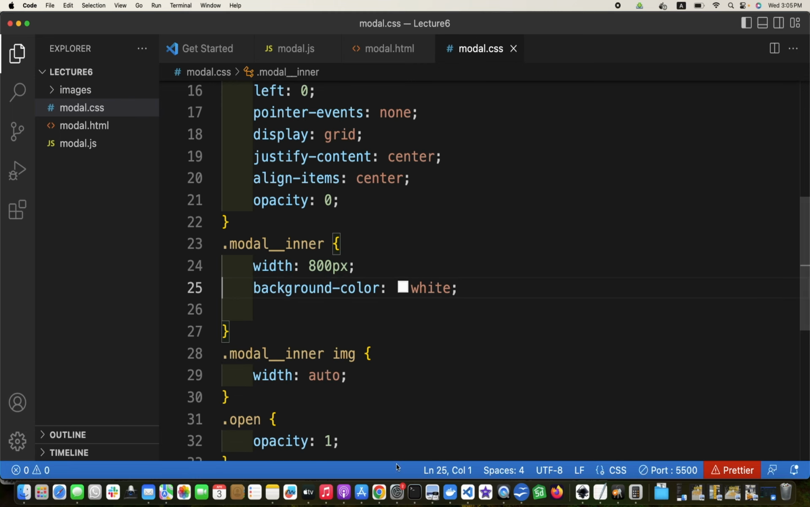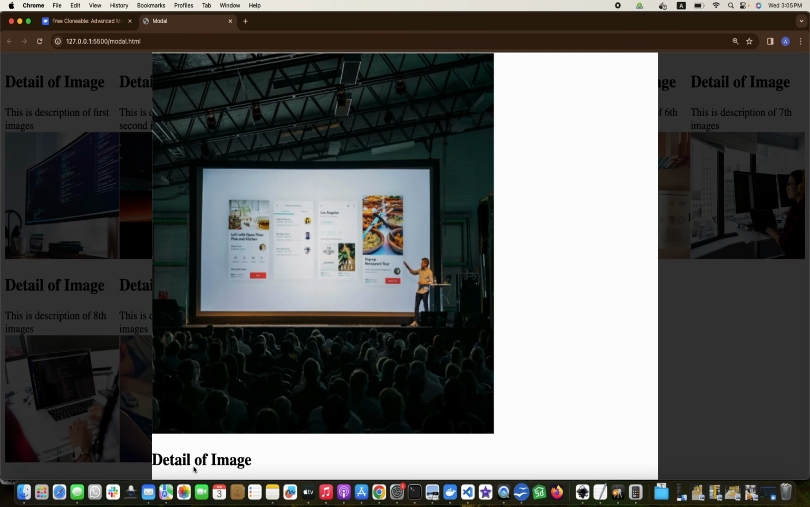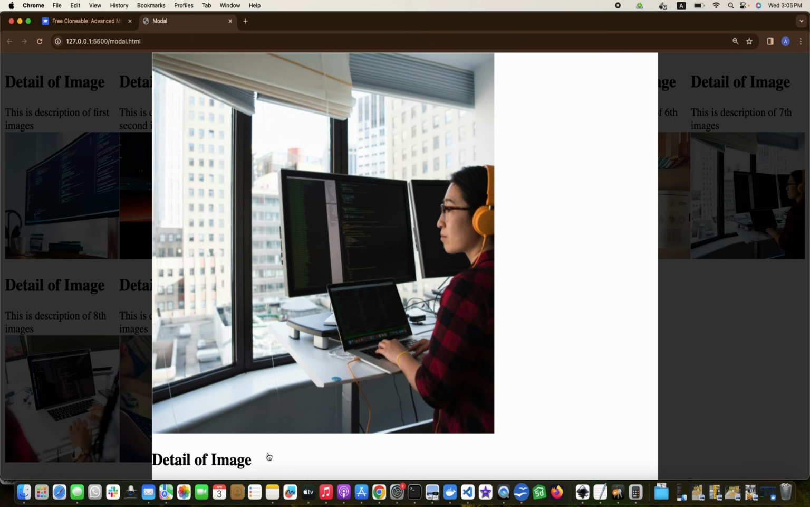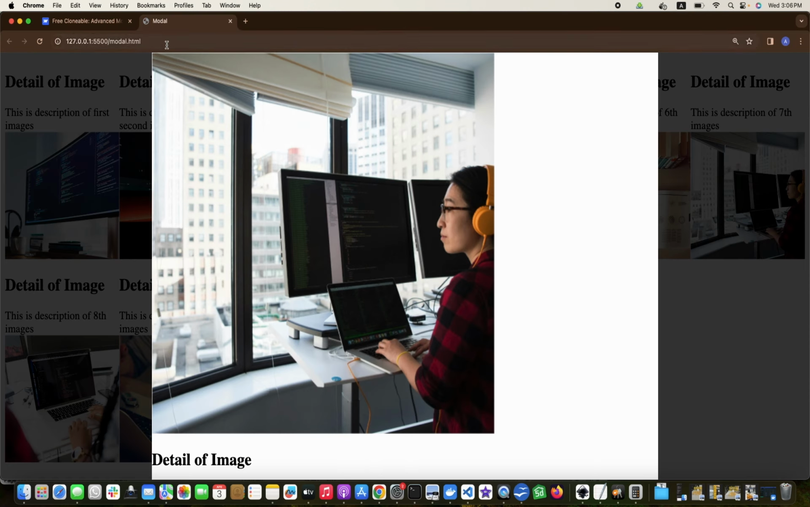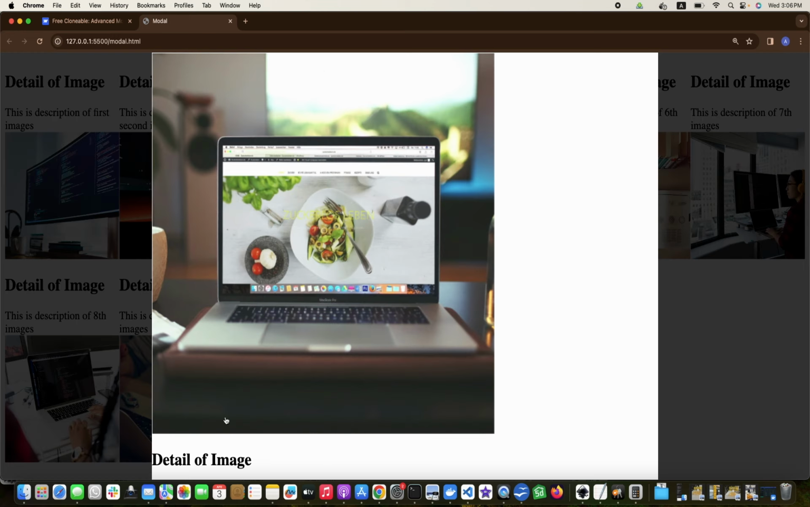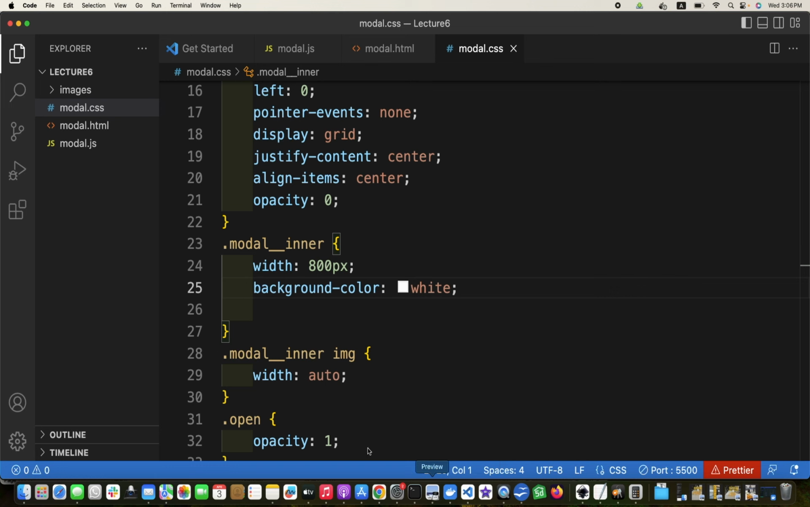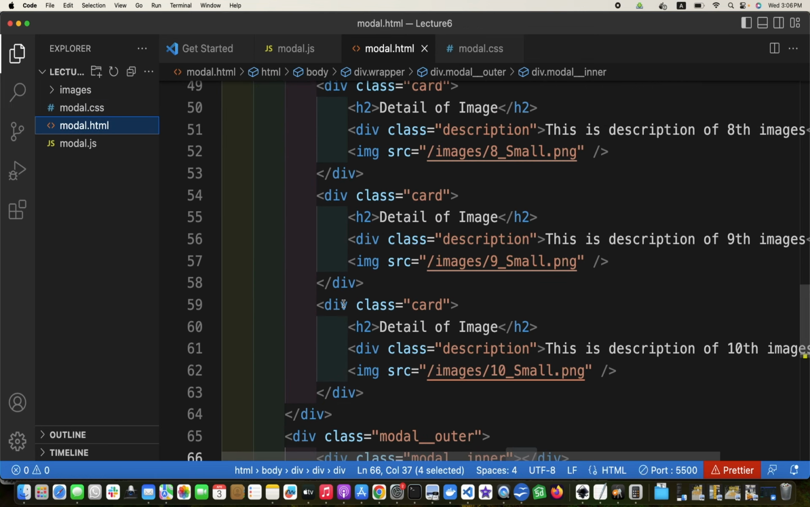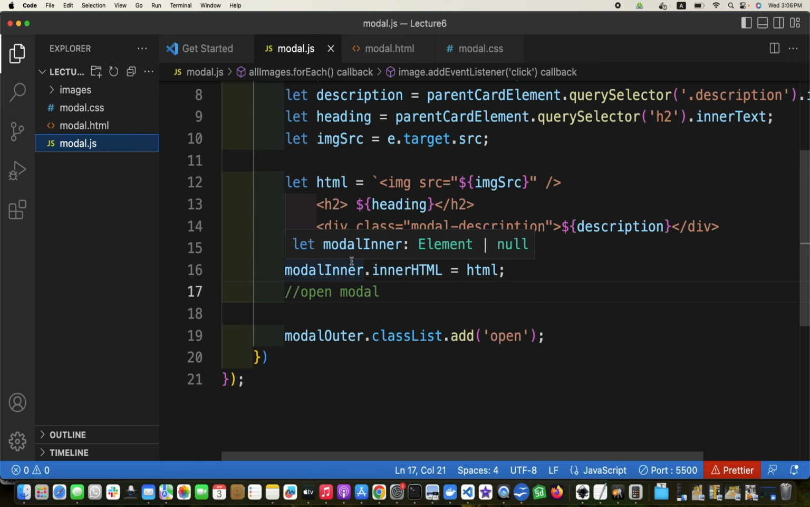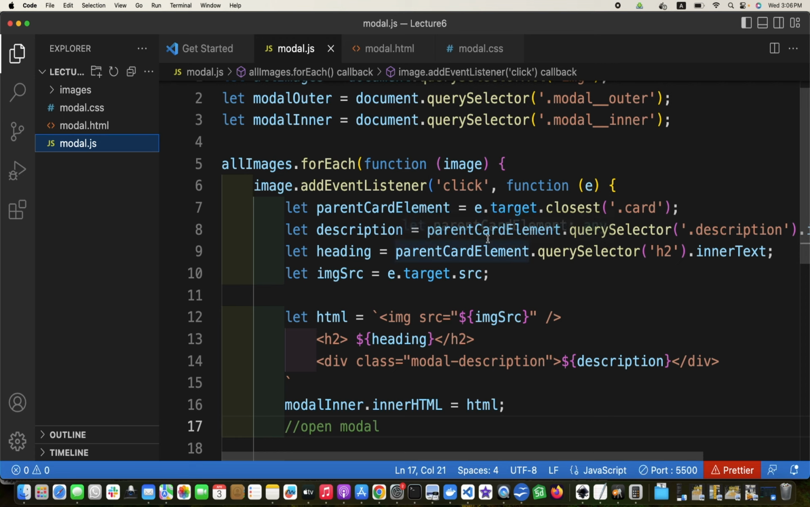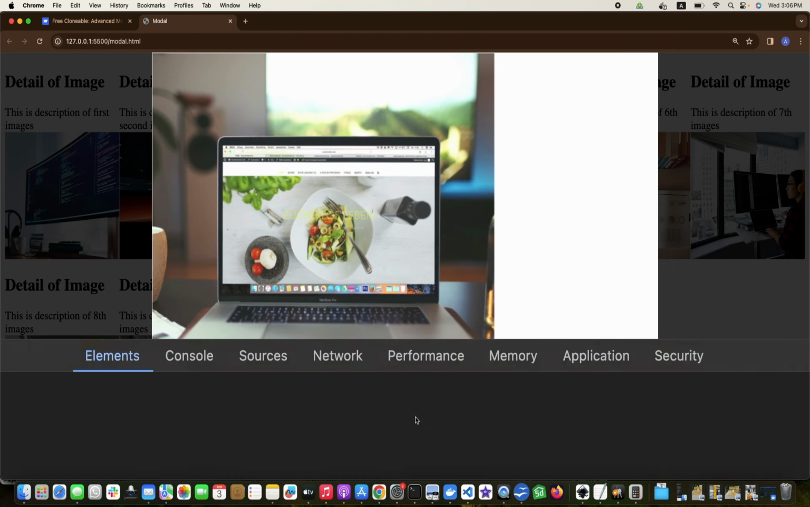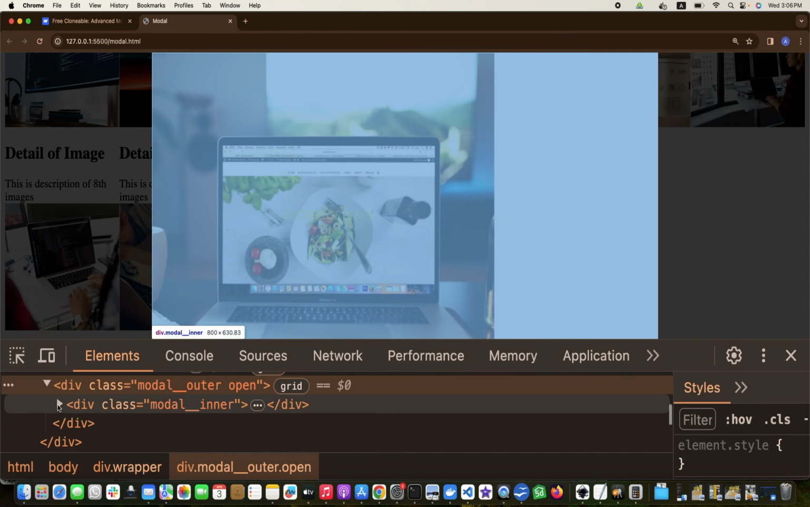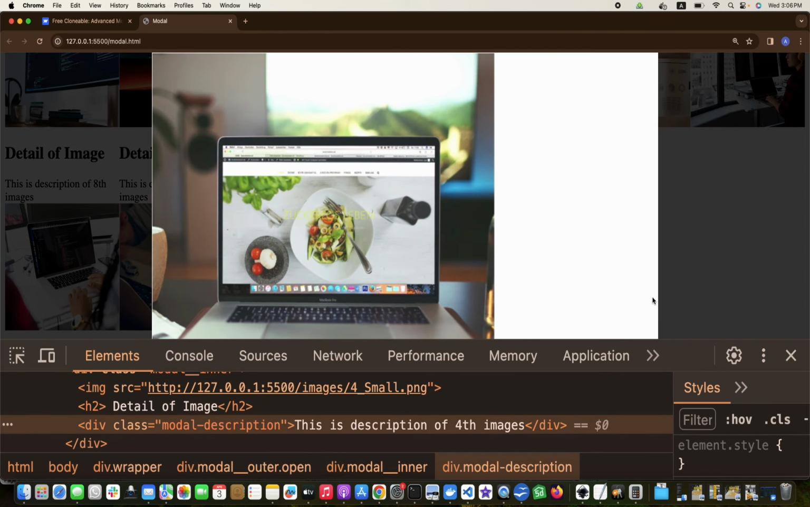So let us remove this from it for now. Okay, so this is detail of the image, and we have heading also, but that's not visible. Let us debug it. Detail of the image, description is not visible. The div class is equal to description, and in JS description, is it being output in the HTML? Yes. Okay, this is just a CSS issue.